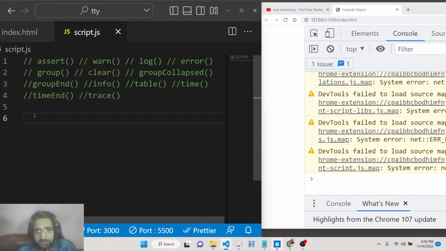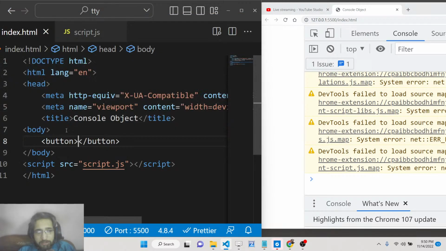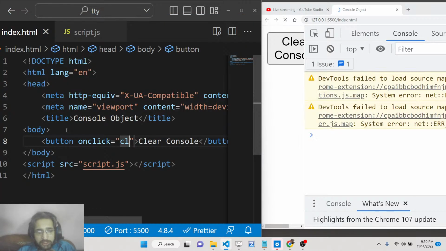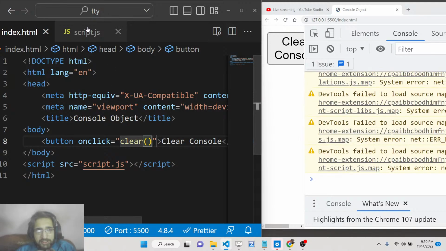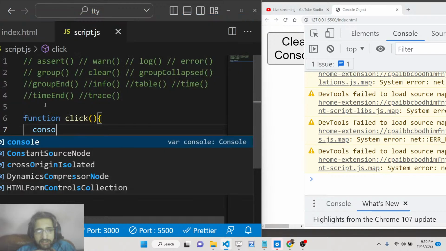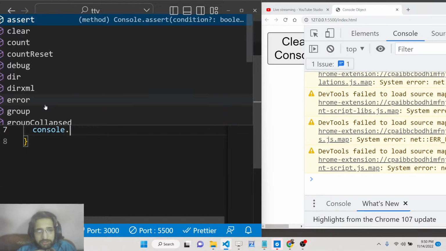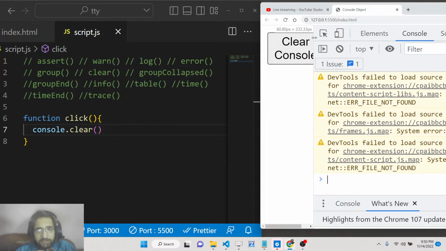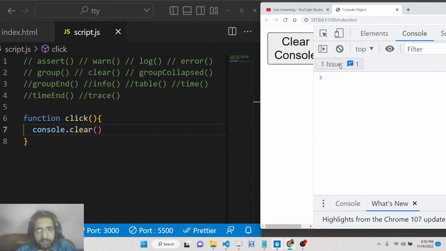Then, if you want to clear out the data which is written in the console, let me take a button here and assign it the job of clearing the console. On click, we will call this method clear. Now we need to make this function. Inside this, we will call console.clear. This will clear out all the console. If I now press this button, you will see nothing is present inside the console.